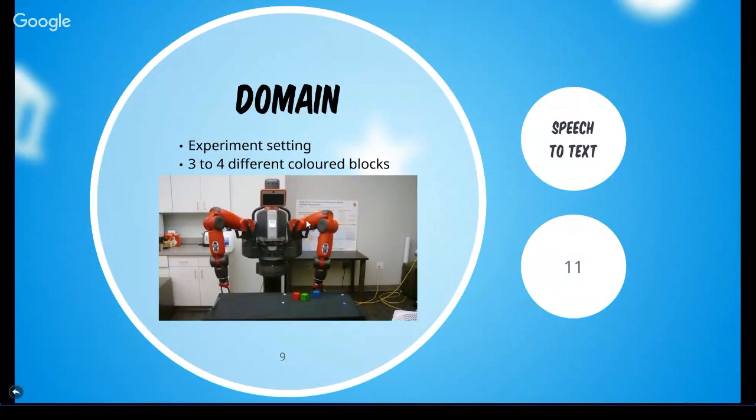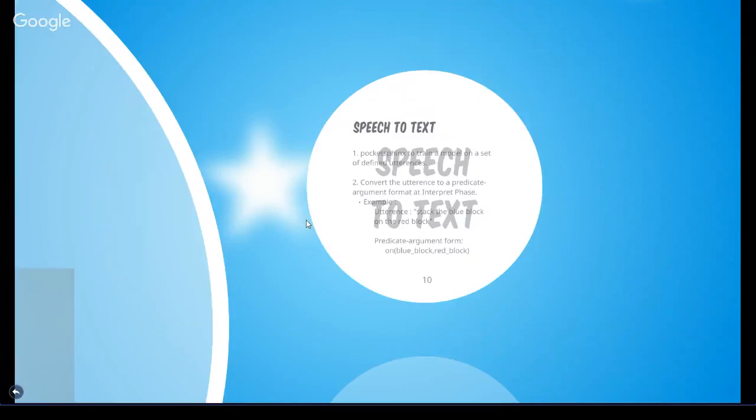For the experiment, we have 3 to 4 different colored blocks and the Baxter robot. I'd like to talk about two different functionalities apart from MIDCA, which we have built in order to get going: speech to text, and object detection. So let's get started with speech to text.